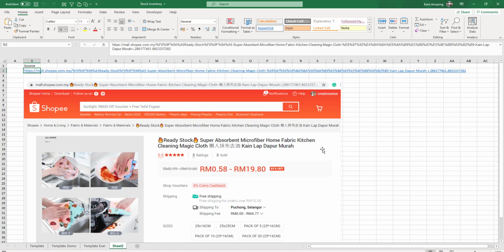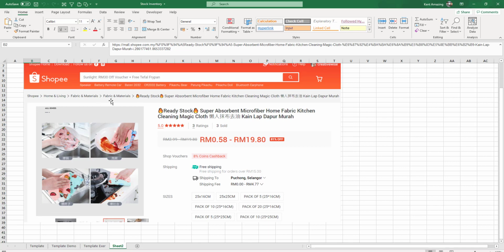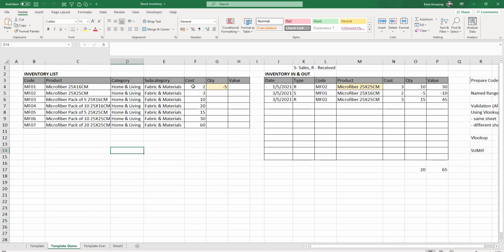So we have this list of items, and there's also the category. You can see the fabric, and so on. So I come to here and dive into the cost. Every day if there's a sale, we just key it in, and this will be automatically populated. If I remove this code, then it will disappear, right? So I use the VLookup to do that.